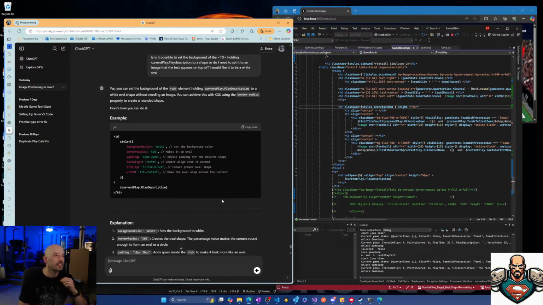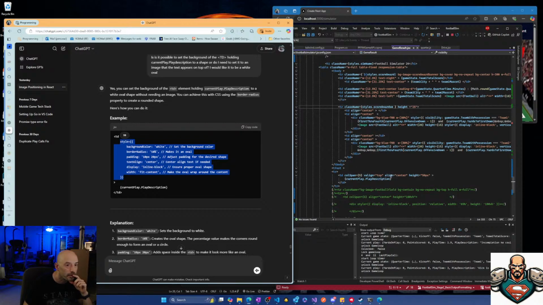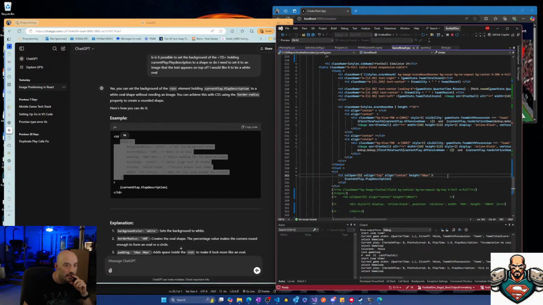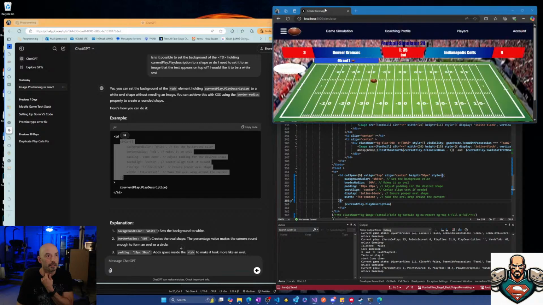You can achieve this using the border radius property to set a rounded shape. Cool. Well, let's try it, man. See what happens when I do this. Copy. And we'll just put this in. I don't really have a style already on there, so I'll just plug this in here. I don't know what it's going to look like, but let's see.